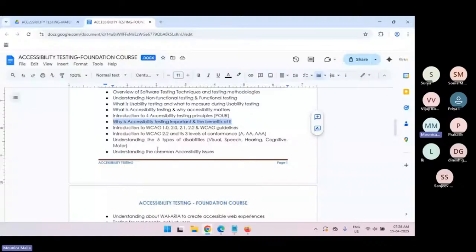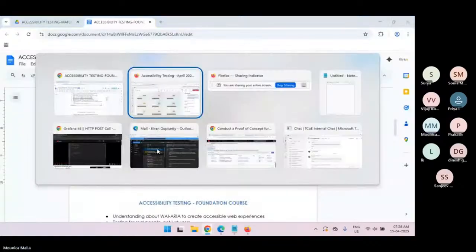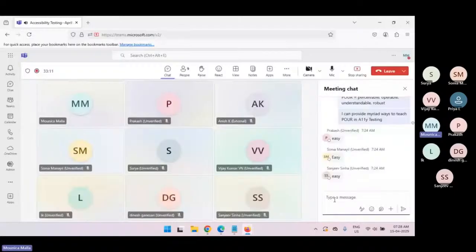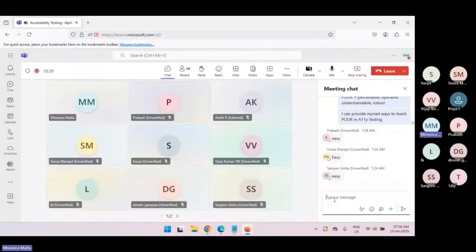The answer is simple. In certain countries, accessibility testing is mandatory. Your application has to be accessible. Otherwise, the government can sue that organization, saying, you are discriminating between abled people and disabled people, because disabled people are unable to use their application, and they can sue you, meaning that organization which developed that product.